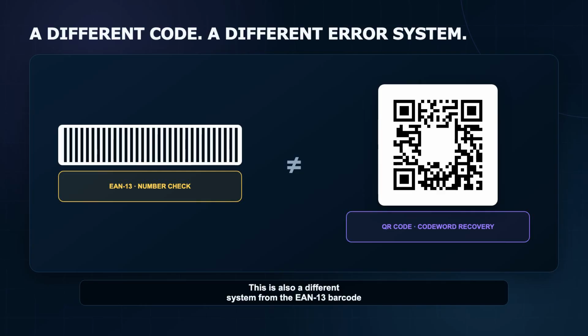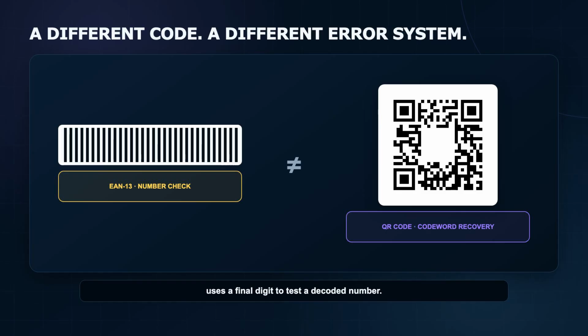This is also a different system from the EAN13 barcode in the previous story. That retail symbol uses a final digit to test a decoded number. QR code can add many recovery code words, so some damaged bytes can be reconstructed. Detection and correction are different jobs in both stories, but the mechanisms are not interchangeable.